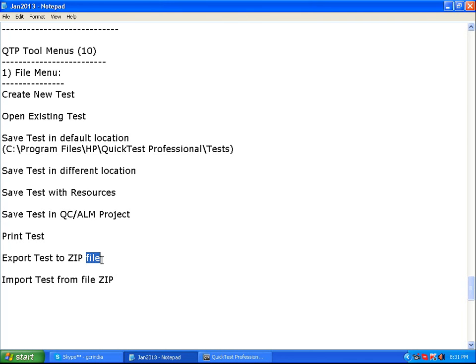Next, one important feature in this File menu is the settings feature, Test Settings. Through this feature we can associate resource files to QTP, except shared repositories, all the remaining ones. For example, associating library files, environment variable files, and recovery scenario files. Through this settings feature we can associate resource files to the QTP tool except shared object repositories.